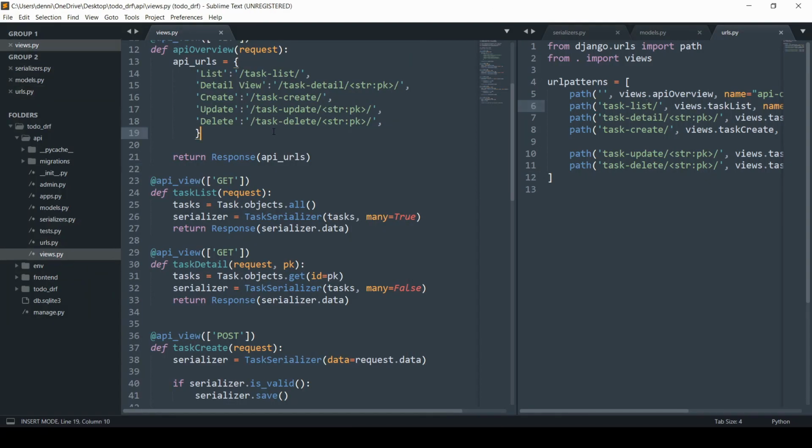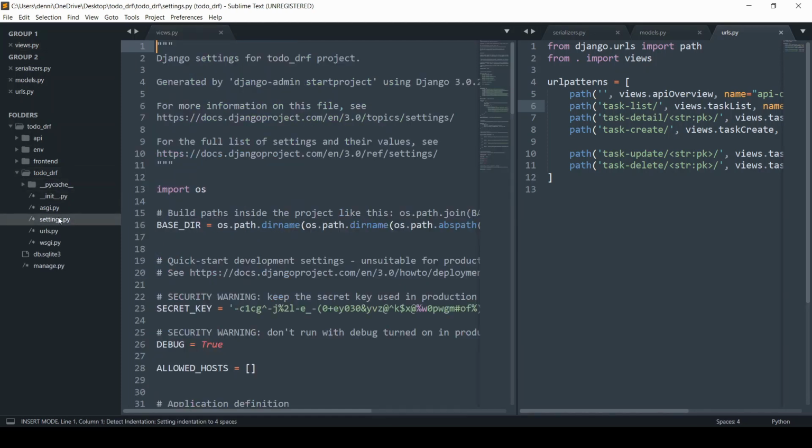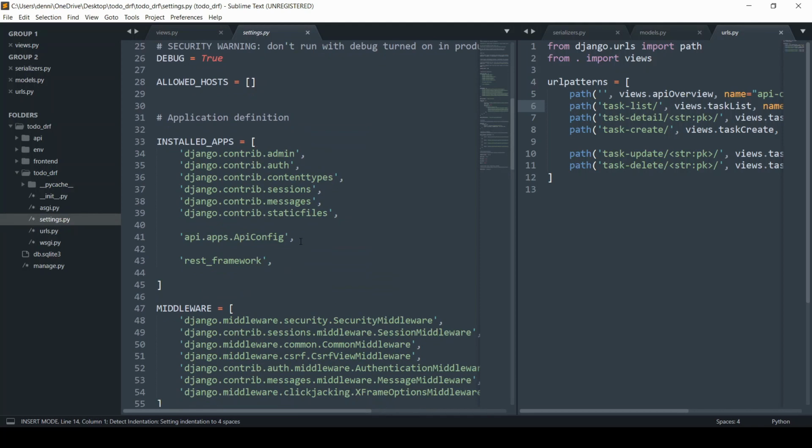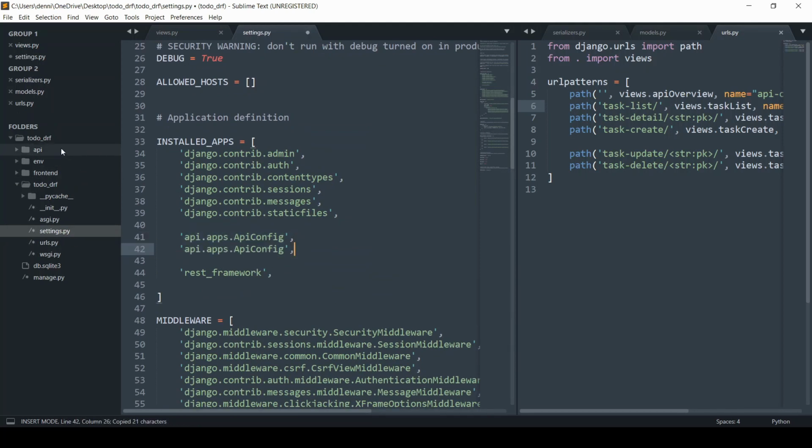Let's go ahead and configure that. Here we go, frontend, and we need to go into settings.py and make sure we have that. Our project is todo_drf, and in here I'm just going to copy this and add in the new app. So we have two apps, API and frontend, which is going to pull in from that. Let's change this to frontend config. Frontend config, and that should do it.